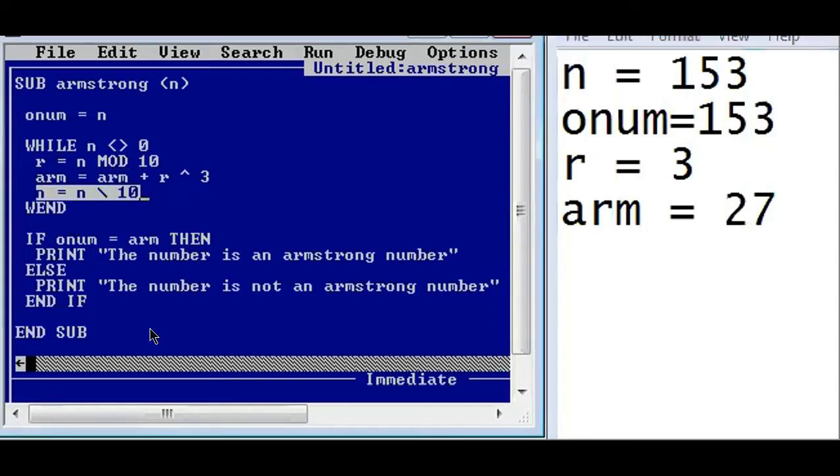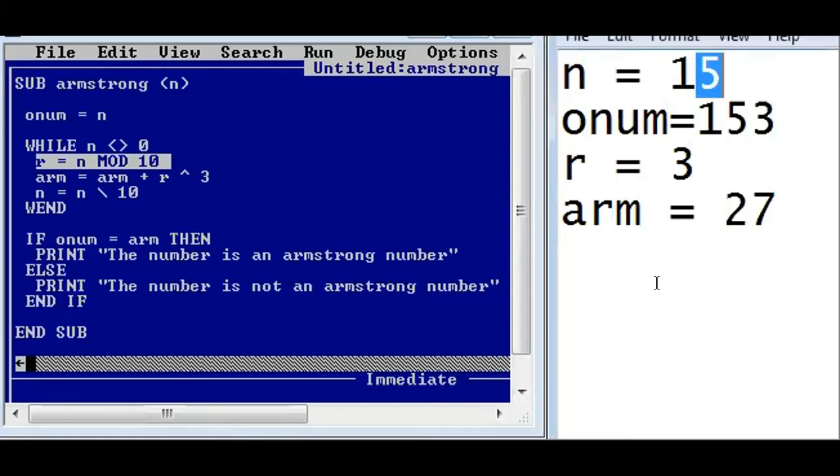Now we come to this line, n equal to n slash 10. Okay, as that of before in our previous programs, we have already discussed that whenever a number is divided by 10, and if we do integer division, then the last digit will be removed. So 3 will be removed. Then it will take us to the condition, that is 15 is not equals to 0. This condition is also true. Then we come to this line, r equals to n mod 10. N mod 10 means it will extract the last digit. 5 will be extracted. It will be stored in r. So we have 5 over here.